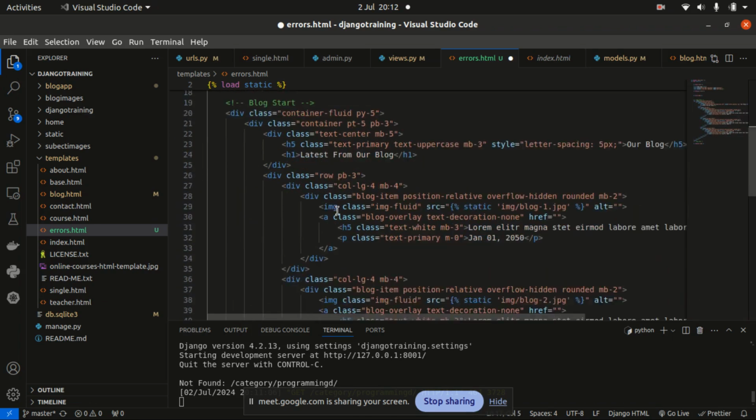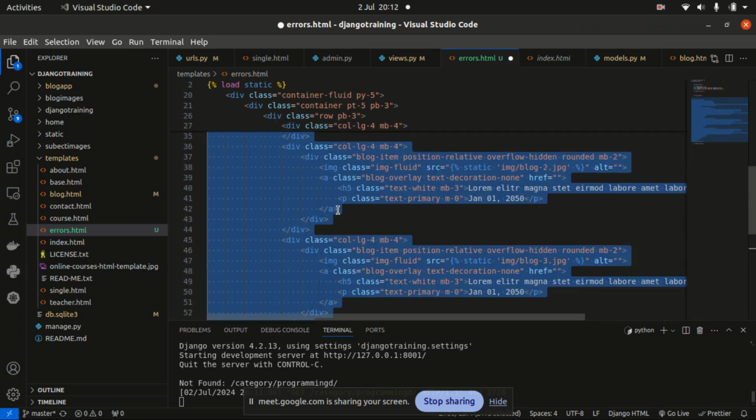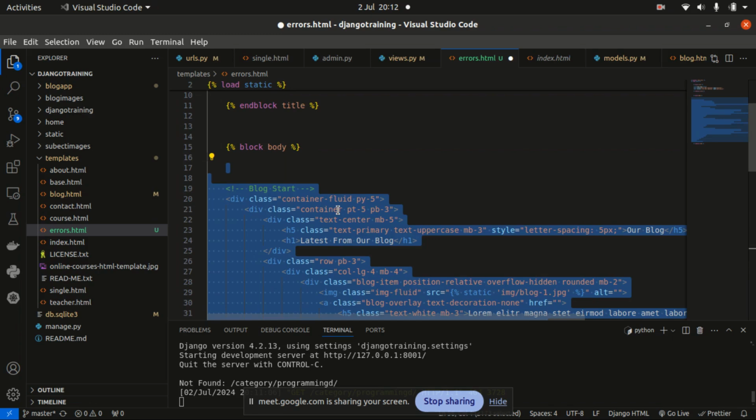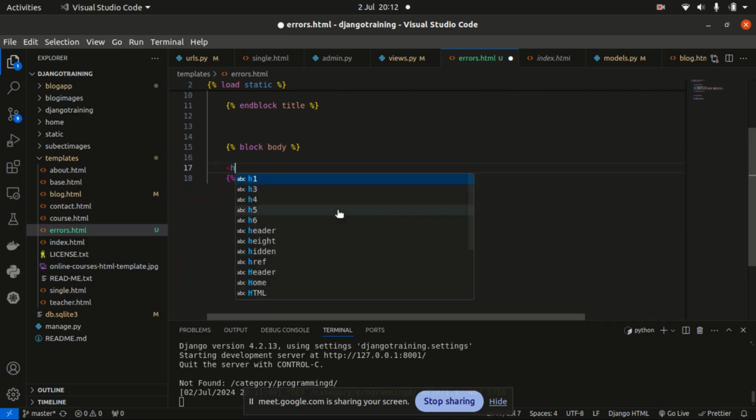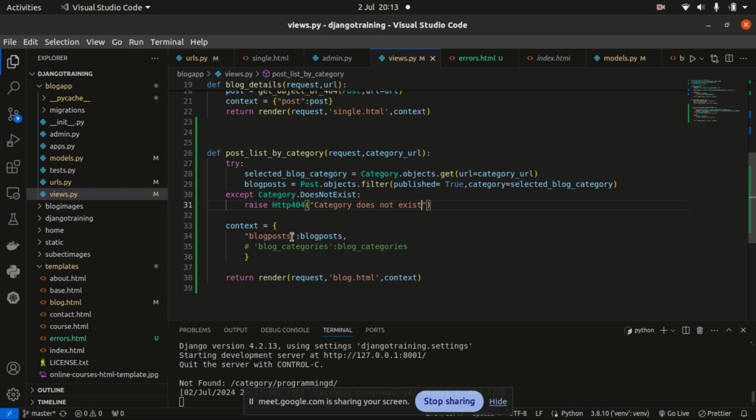All right, let me first of all remove that, and this one as well. Okay, so let's keep things easy for us. All we need here is an h2. Let me have it as an h2. So in here we are going to return some message, and let me show you how we can handle that in a very good way.